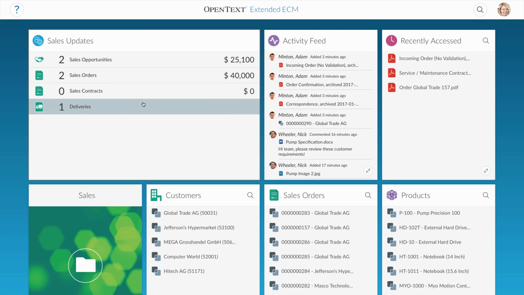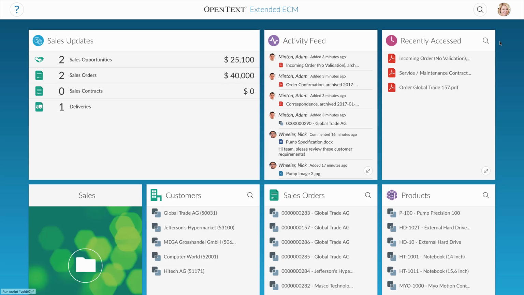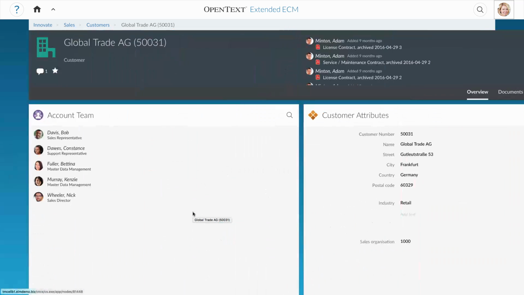What we also see, there is a tile called Sales Updates, where she can see what is going on in terms of numbers. There's an activity feed where she can see what is going on in terms of content. Recently accessed, there's a sales tile with a homepage for sales, and she also sees the customer, sales orders, and products. Let's go to Global Trade.